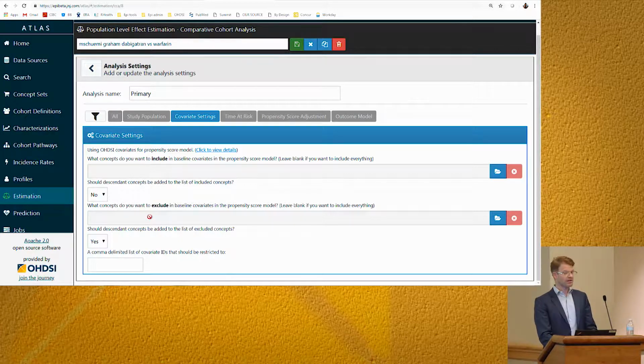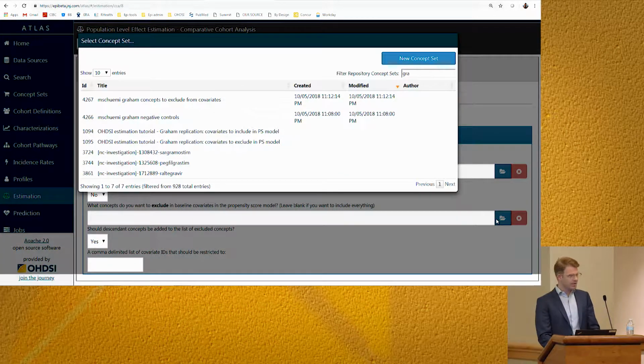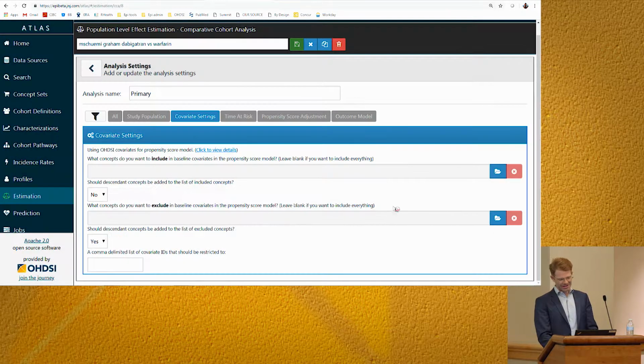And then additionally, if there are particular covariates that you want to exclude from your model, you can do that here. Again, you might think this is duplication from before. But yes, this is another spot where you can exclude covariates from your propensity score model, or you can do it back at your TC comparison.